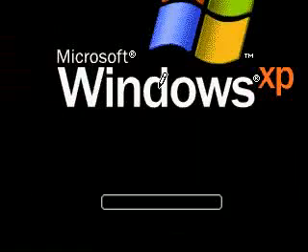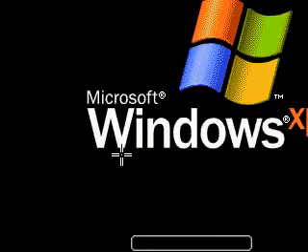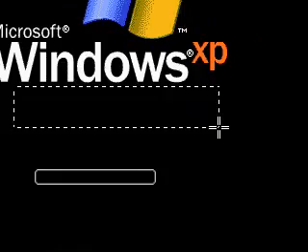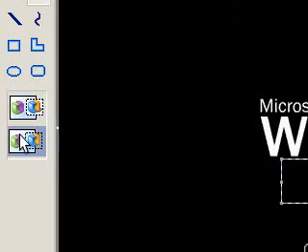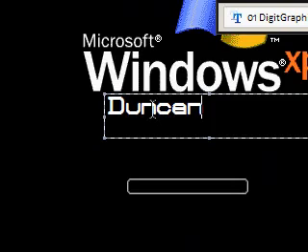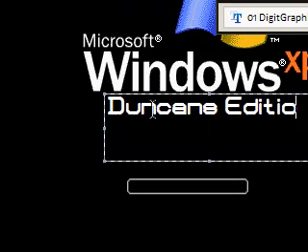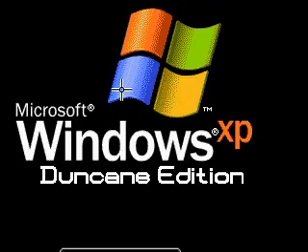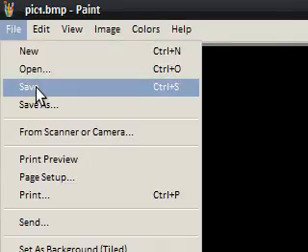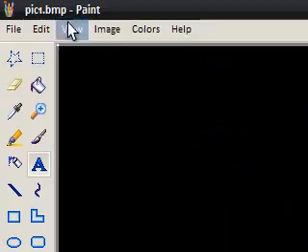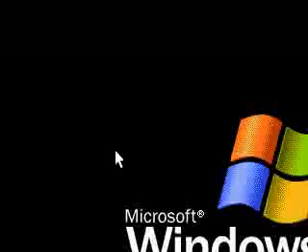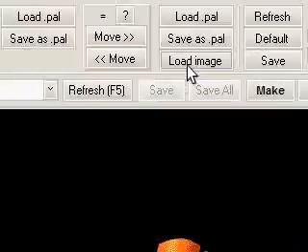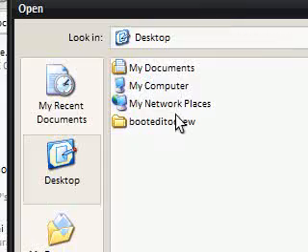So what I'm then going to do, I'm just going to add my own little text at the bottom here or something. Just make it here, and I'm going to make it transparent and change the colour to white. And I'm just going to say Duncan's Edition, and that's it really. So it's just going to say Microsoft Windows XP Duncan's Edition, and then I'll save it. So it's actually saved it in the same format that I opened it in, so it's kept all the stuff ready to go. And all I'm going to do is load image, go to desktop.